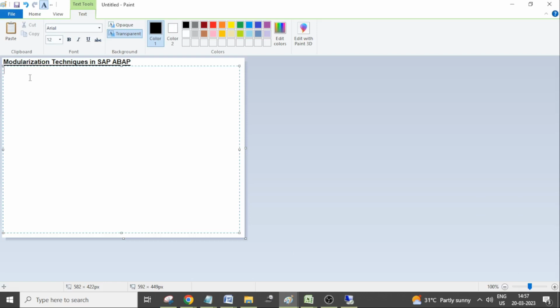Okay, guys. Today we'll see modularization techniques in SAP ABAP. So, what is the meaning of modularization? Modularizing means breaking a complex business logic into reusable blocks or reusable units. Dividing a complex business logic into reusable modular units or reusable blocks.